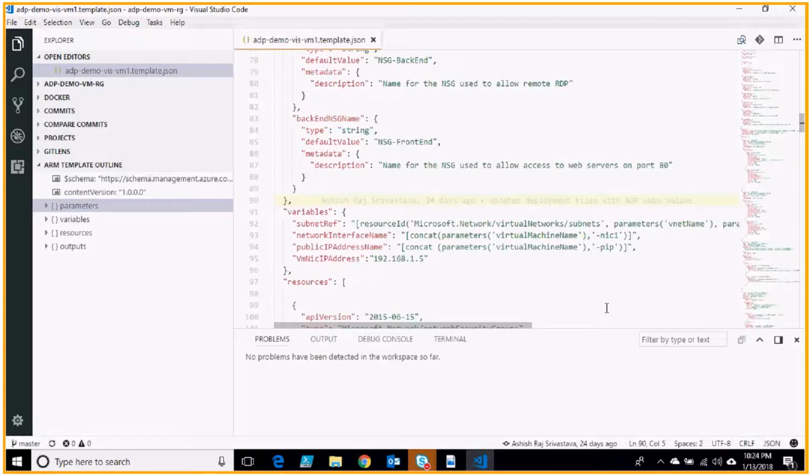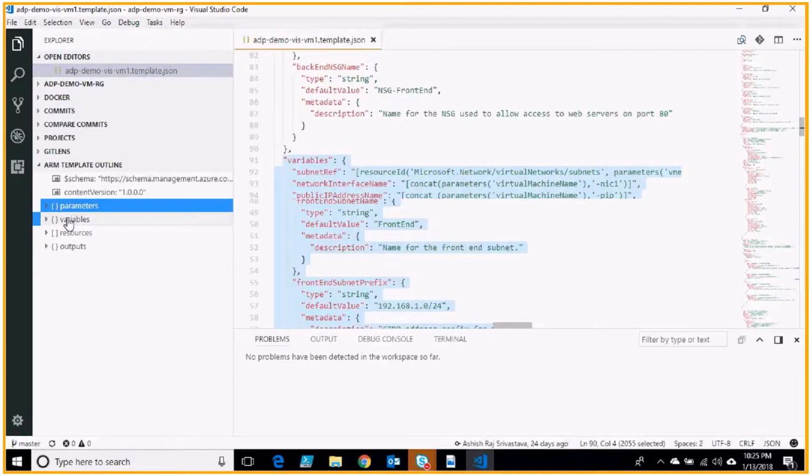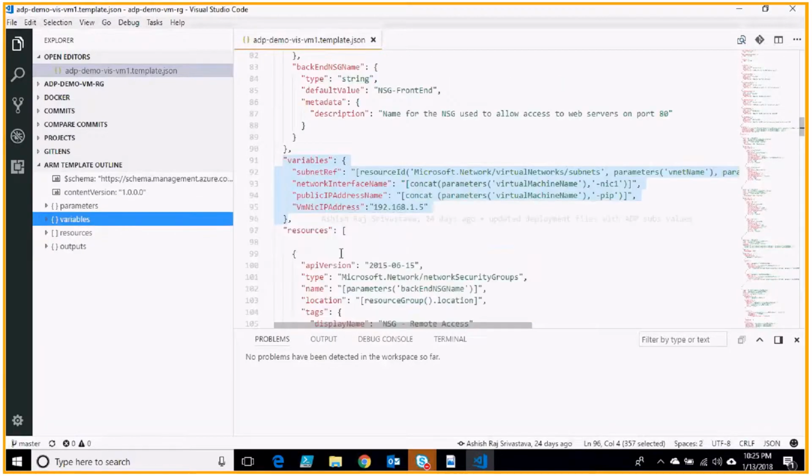So once you have these tools set up, you can go ahead and pick one of the very easy deployments, as easy as a virtual machine, and then start navigating these things, like what they have put into parameters and what they have put into variables. This way you will be able to familiarize yourself with the construct of an ARM template. And this is a quick way to get started.